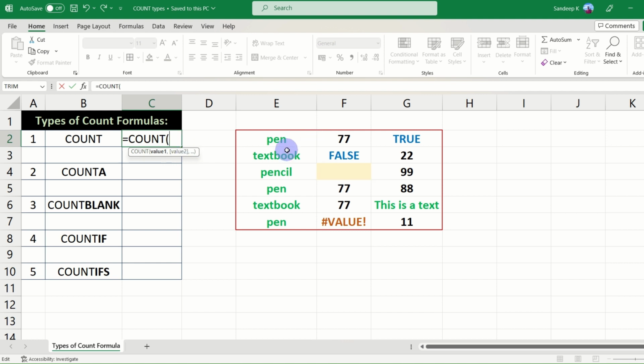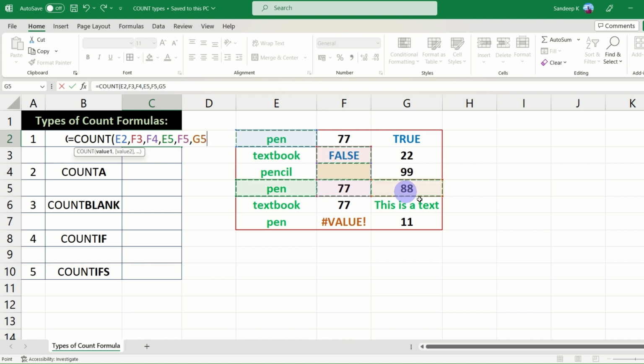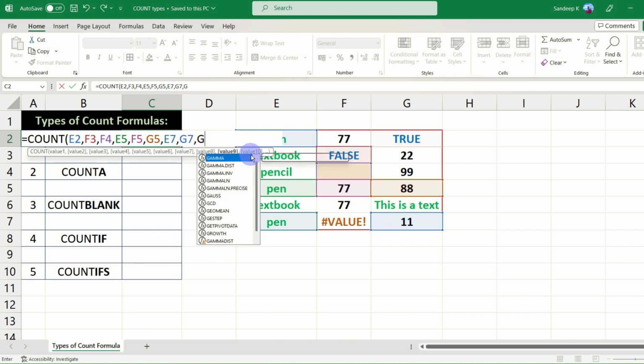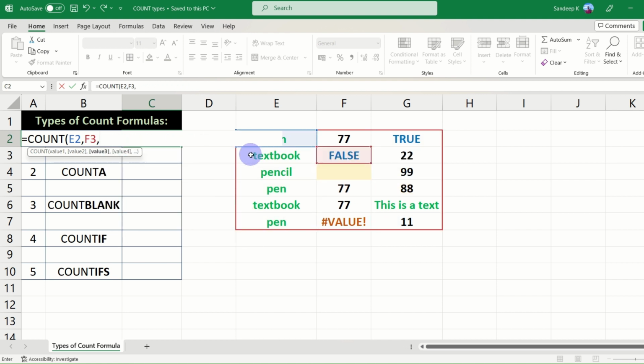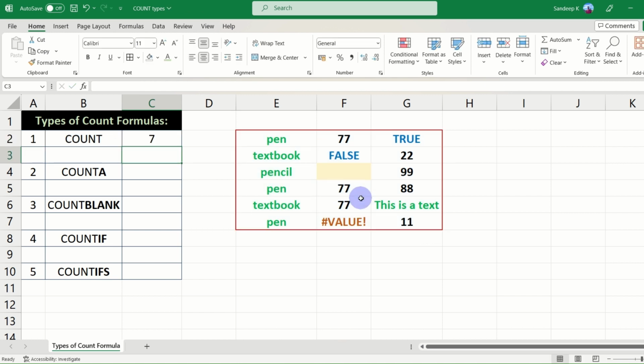So I'm going to say count. I can select individual values if I want. I'm doing this by pressing Control on my keyboard and selecting each cell one by one. This is one way, but I'm not going to do it this way. What I'm going to do is, let me go back. What I'm going to do is just select the entire table here. Okay. So now you can see it selects E2 to G7, the entire table, and press enter now.